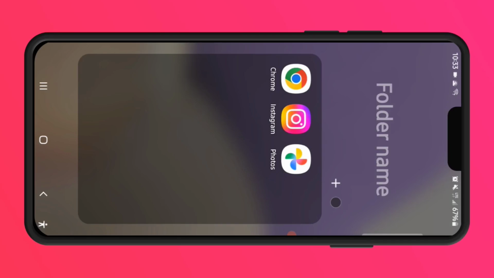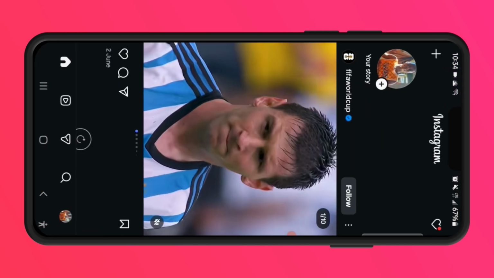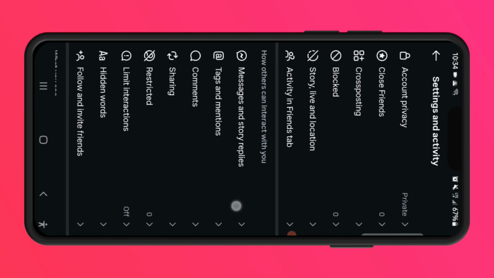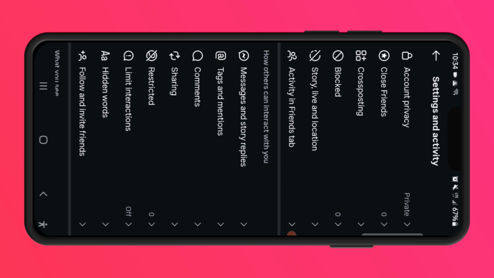Your privacy and security are at risk on Instagram until you enable these hidden settings in your Instagram app. To do that, firstly open up your Instagram app and tap your profile picture. Tap on the three dot menu, scroll down and tap on message and stories replies.